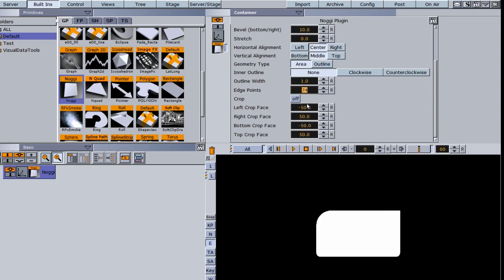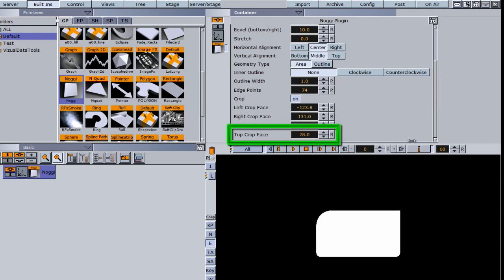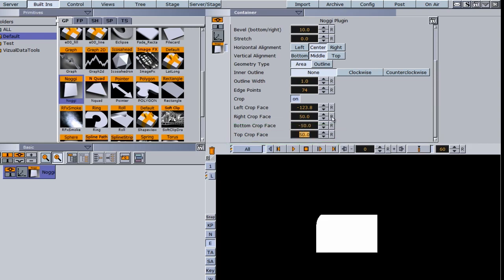There's also an option here to crop, so you can crop each face of it. If we turn the crop button on, we can then come down to the left crop face and adjust this either left or right. You have a right crop face, so as you adjust this, you can crop it towards the right. There's also a bottom crop face, so as you adjust this, you can crop it from the bottom, and also a top crop face, which you can adjust from the top. So using these crop faces, you can really create your own shape with the Noggi.